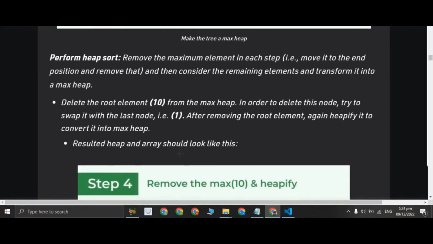After successfully converting our array into a max heap, we will perform heap sort. Remove the maximum element in each step, move it to the end position and remove that, and then consider the remaining elements and transform them into a max heap. Then delete the root node 10 from the max heap. In order to delete this node, try to swap it with the last node. In this example the last node is 1.